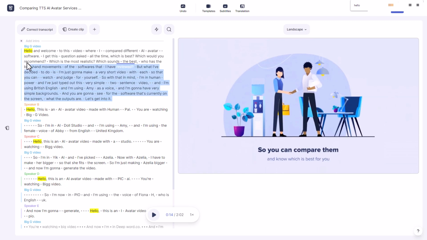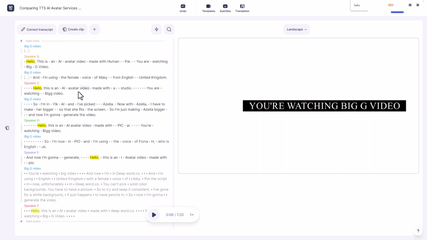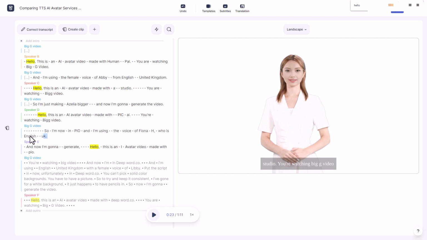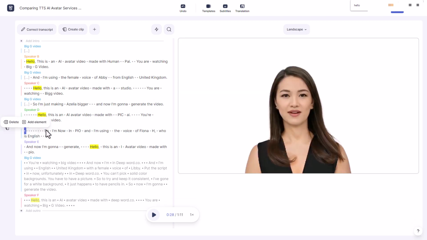And I know I want to get rid of that, so I'm going to delete that. I want to get rid of this. So I'm just going through and I'm deleting the text as if I were typing. Now if you make a mistake, you can click that and it adds it back in. If I go up here, I can remove silences. I'm not going to do that.